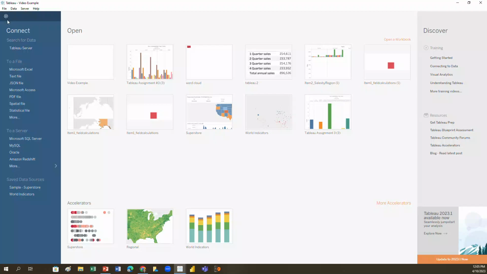But if it's a brand new data file, you would want to use these items over here and connect. We'll get to that in a minute. For you, if this is the first time you've opened Tableau, all you're going to see is these items down here, and that's okay. As you add more files and you save more files, they're going to show up on this screen, and you can go back to them directly.